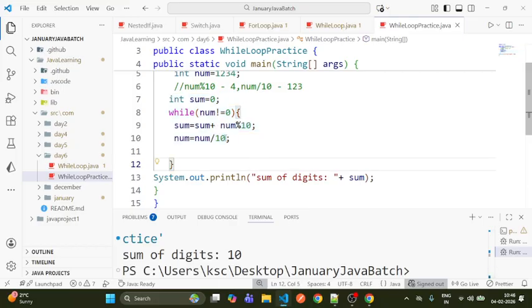Before, I'll do the sum of digits. Suppose I give you a task like find the product of digits. Then what do you have to do? Here, before I perform the sum operation, now I have to perform the multiplication operator, right? And the sum value also changes to 1.